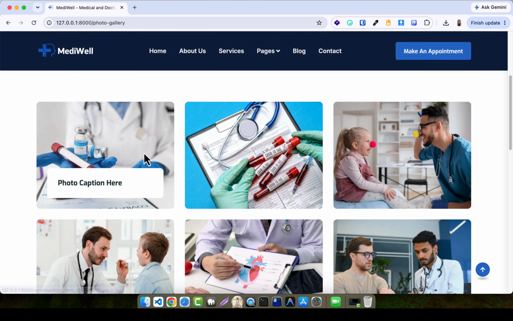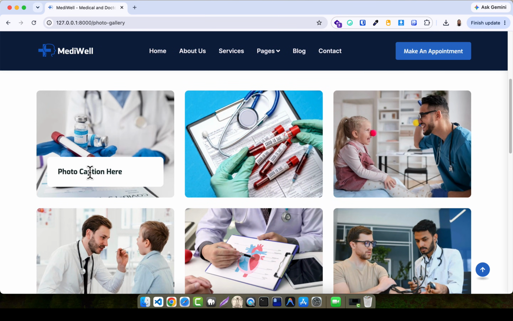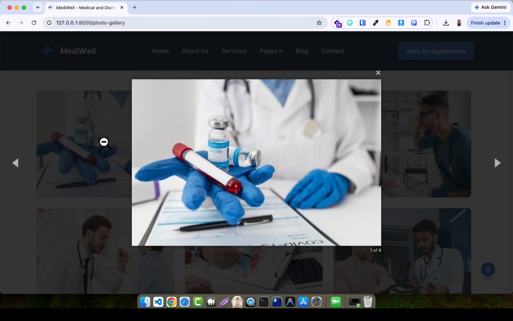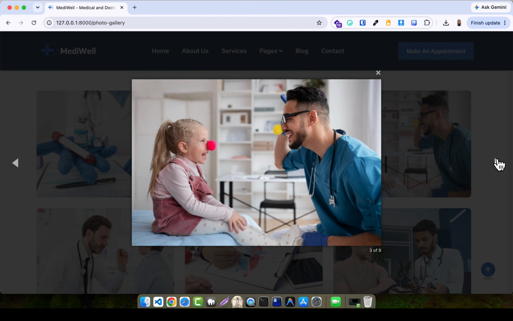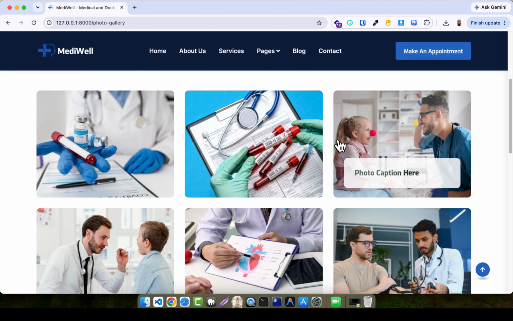You will see some photos can have a caption or not, so it depends on how you select from the backend, and the photo will come in a pop-up, and you can go from one photo to another in this way.